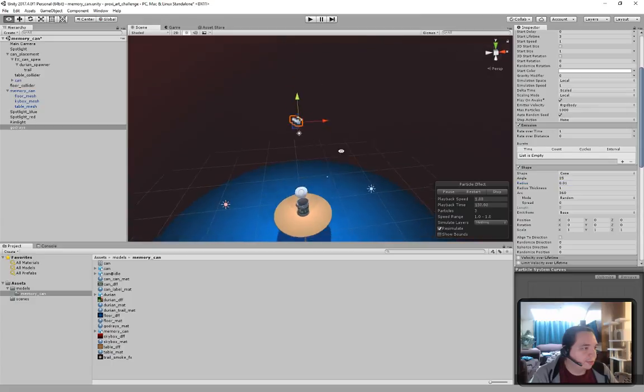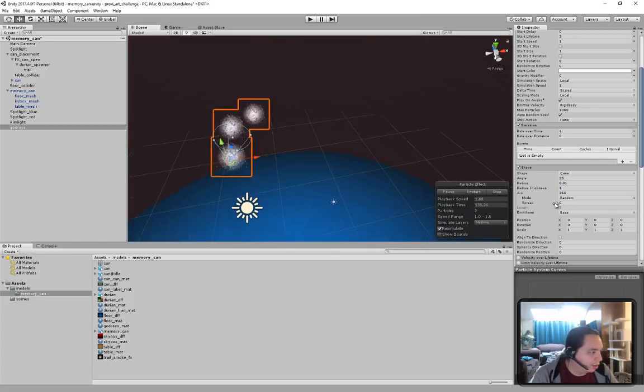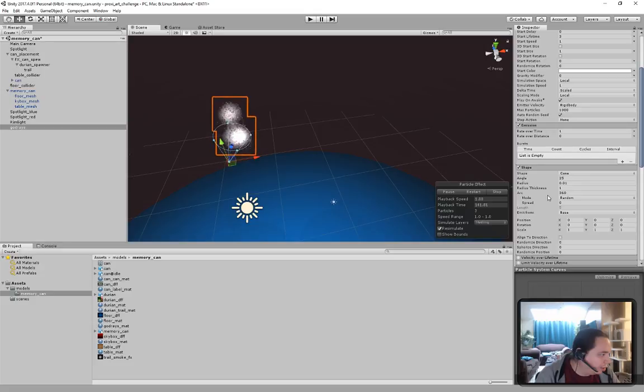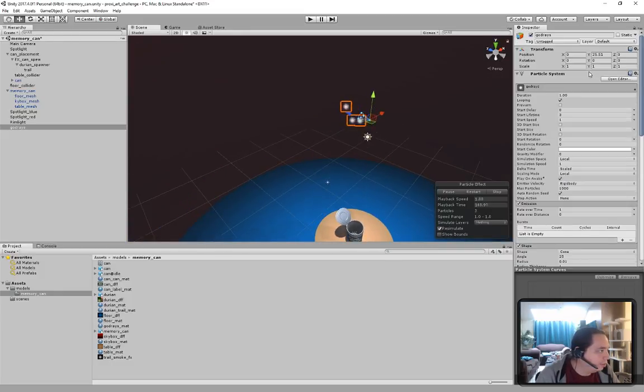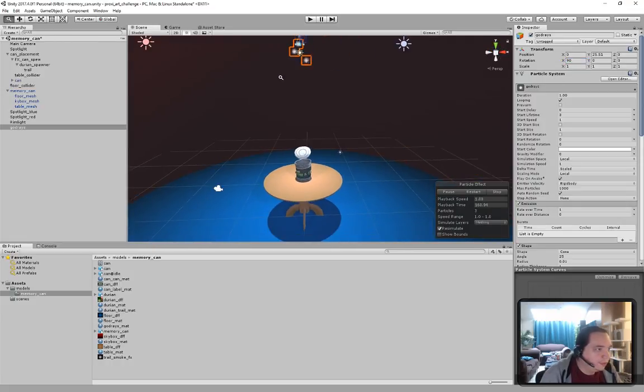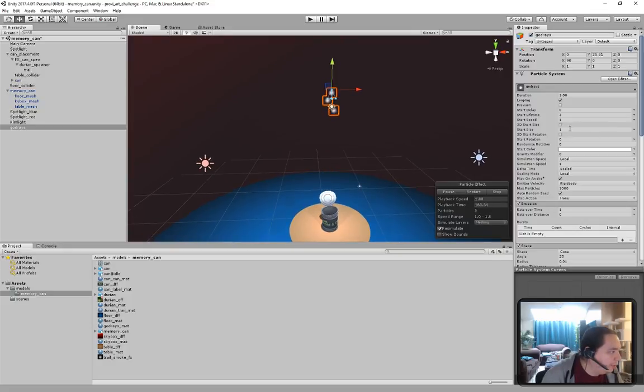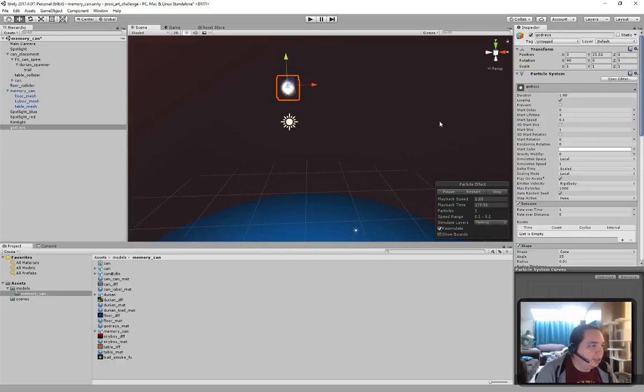The radius we want to be small, I believe, right? Is that right? I believe that's right. We want the direction to be down. Again, our speed, you probably don't want any sort of speed, or just a very light speed.